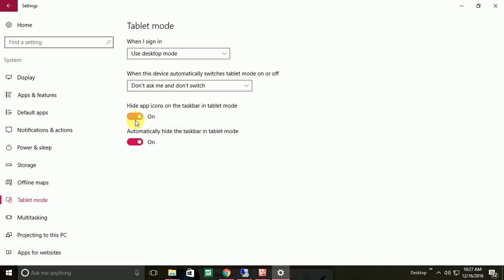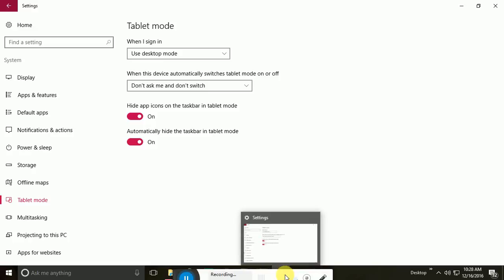Hide application icons on the taskbar in tablet mode. When your computer goes to tablet mode, it will hide all application icons on the taskbar. This is the taskbar where you can see the icons of applications. When this desktop goes into tablet mode, the taskbar will automatically be hidden. If you turn this on, the taskbar will automatically be hidden when the computer goes into tablet mode.